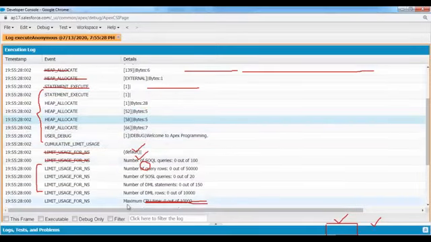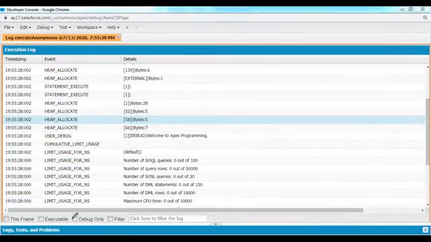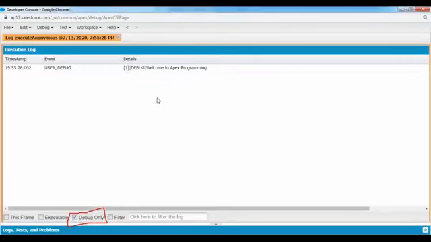But I don't want to see this entire history, because I don't want this history. I want to simply see the result. That's it. So in this case, just select this checkbox, debug only. Whenever I select the debug only checkbox, it will display only the debug only statements. Whatever System.debug statements are available, only those statements will be visible to you. The remaining statements will not be visible to you over here.